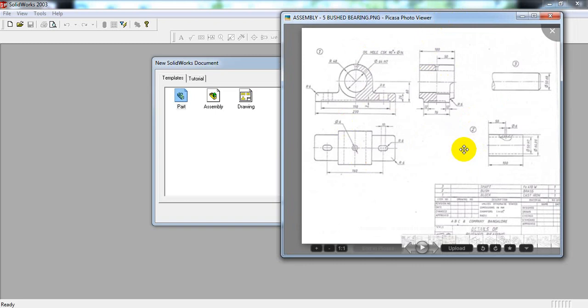See here, these are the three parts of bushwood bearing. First is block, second part is bush, third part is shaft. This is the first part, block. This is the front view, top view and side view. This is the second part, that is bush. This is the third part, it is shaft.